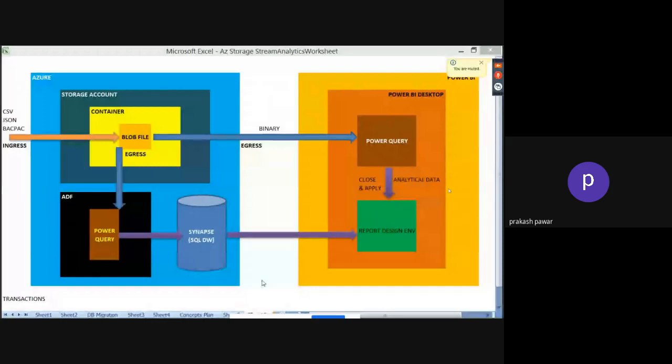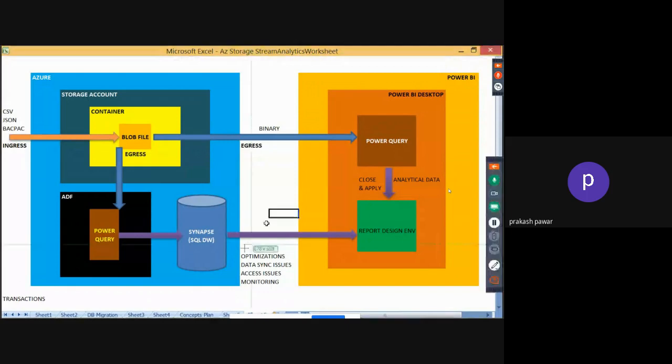So next item, we need to do optimization. We cannot say tuning. We have to say optimization. What else? Data sync issues, access issues. We need to address and monitoring, right? Monitoring activity, egress, ingress activity. These four are our next agenda items we need to do.